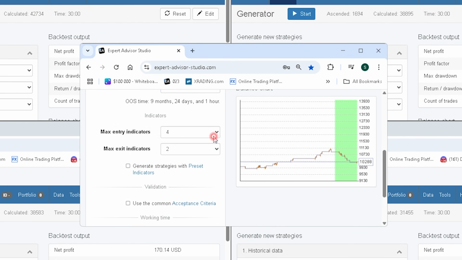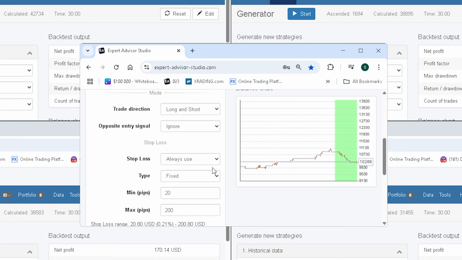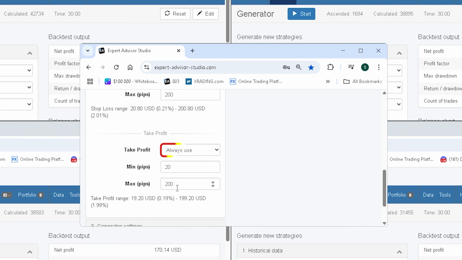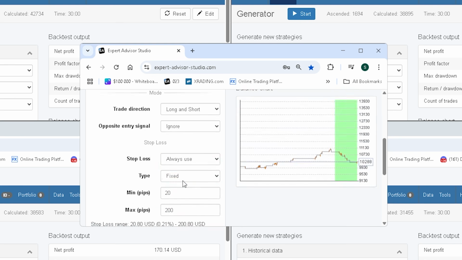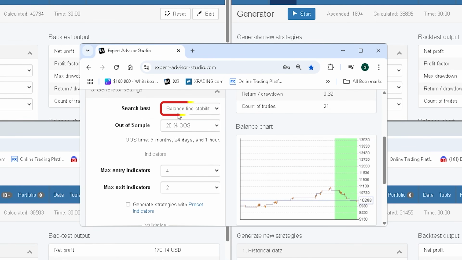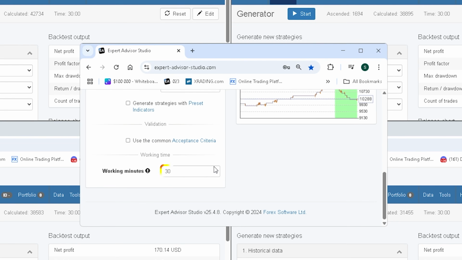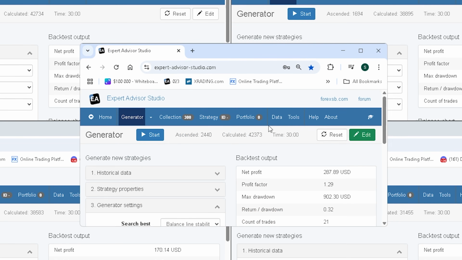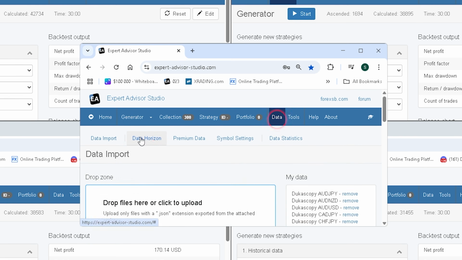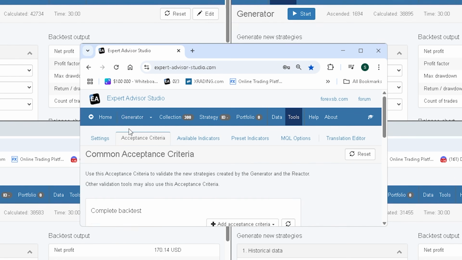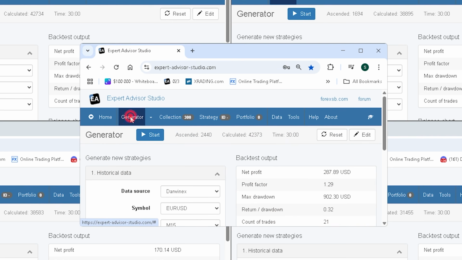So the default ones are, we've got always use stop loss and take profit between these 2 ranges. The generator settings are all searching for the best balance line stability. So if there's more than 300 strategies, it will look for the best balance line stability, 20% out of sample, 4 entry and 2 exit indicators, and they've run for 30 minutes. And I've just used very basic acceptance criteria, just the default acceptance criteria. So we'll filter them out in the collection.